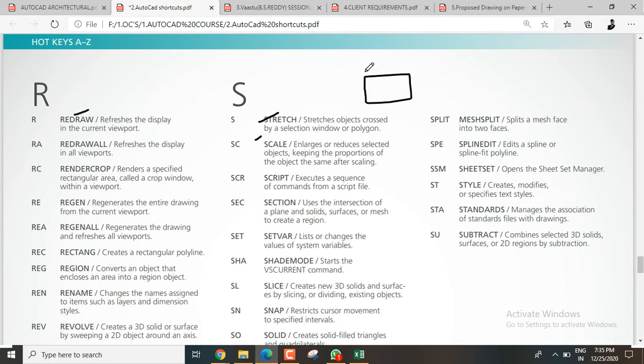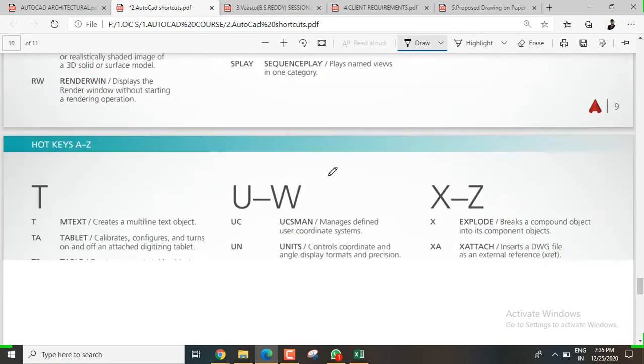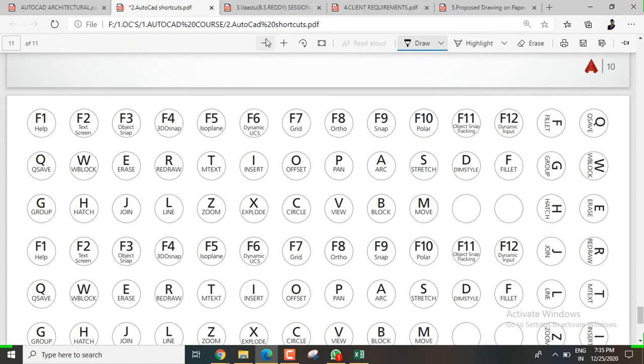Whenever you take one project, say it's 5 meters by 2 meters, and you need to scale it to 10 meters by 4 meters, there's no need to draw another one, you just simply scale it. This will be the 10 meters, and this will be the 4 meters. By using this scale command, you can scale it. So those things you can see, and all these options will help you.